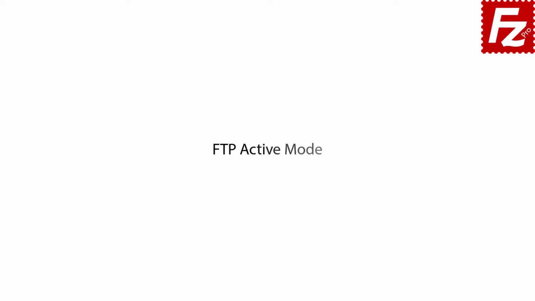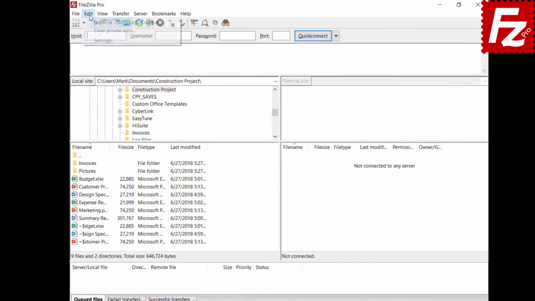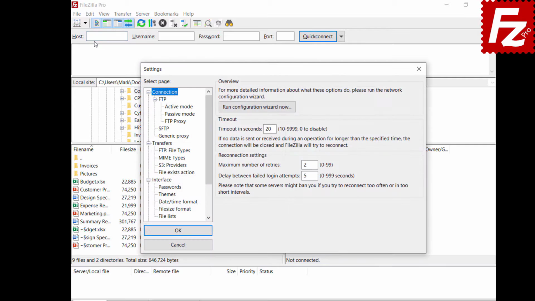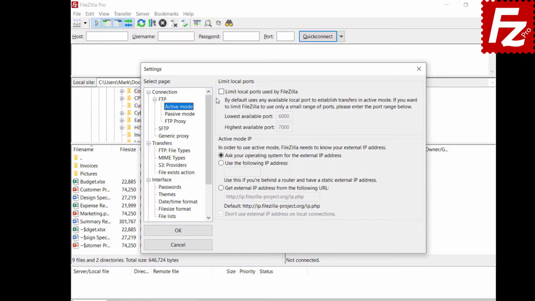By default, FileZilla and FileZilla Pro use any available local port for Active Mode. You can set the range of local ports. Open FileZilla Settings. Select Active Mode, enable the local port range, and then enter the bottom and top of the range. In this video, you learned 3 additional things about FileZilla and FileZilla Pro.